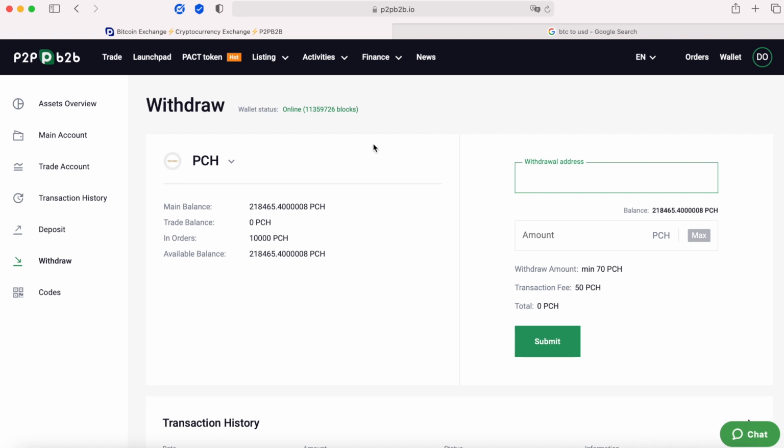Only send it to exchanges where Pcash is listed, and this is currently on P2P. Or any other Ethereum wallet like MetaMask or MyEtherWallet, and then you just add the token there and it will display your Pcash tokens once you've withdrawn that. You also see the withdrawal transaction fee you have here.